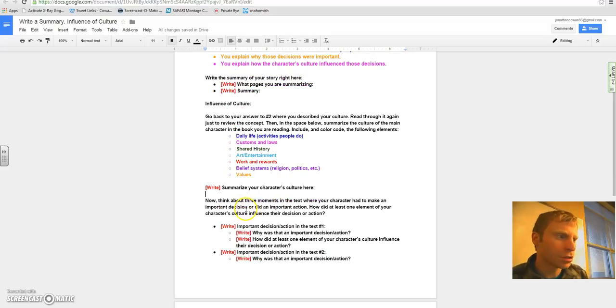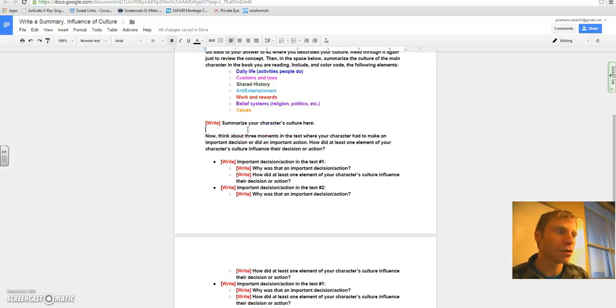Now that you've thought about their culture, you've got to think about 3 moments in the text where your character had to make an important decision or did an important action. And then you have to think about how at least one element of your character's culture influenced their decision or their action. And the idea here is that a lot of what we do in our lives is influenced by our culture. A lot of what humans choose to do in terms of the actions and decisions they make comes from the culture that they are a part of. So for you, start to think about how culture influences the way your character is making decisions as they go throughout the text.